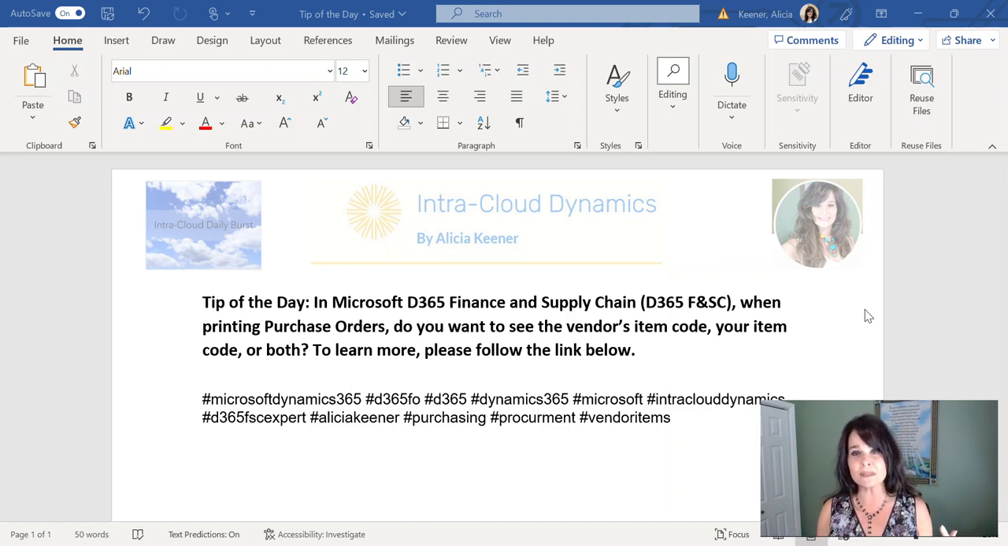Some companies that I've worked with want to use the vendor's item code as their item code, and we try to discourage that because it's not a best practice. The reason is that if you have the same item that you're buying from one company today, tomorrow you could also buy it from another vendor. Well, now all of a sudden you have two vendor item codes for really the same thing.